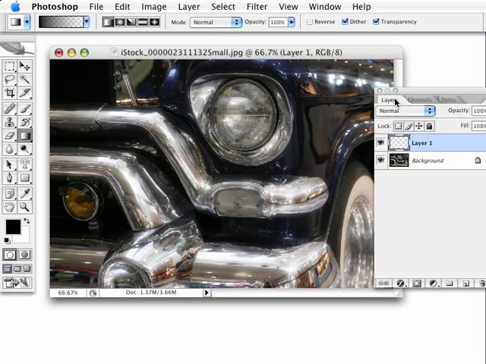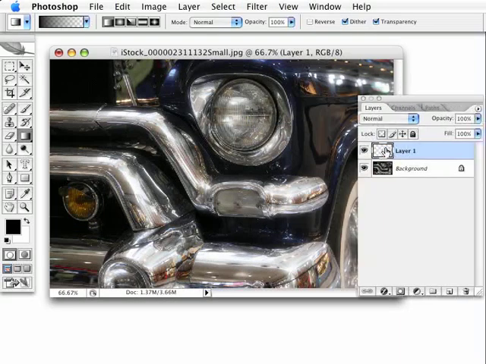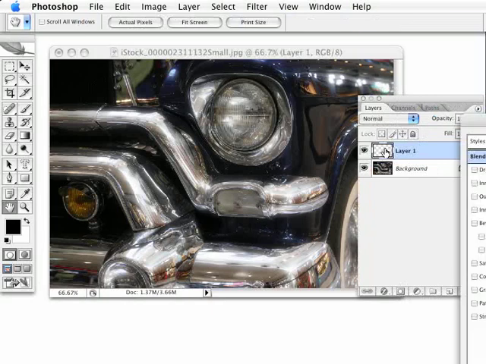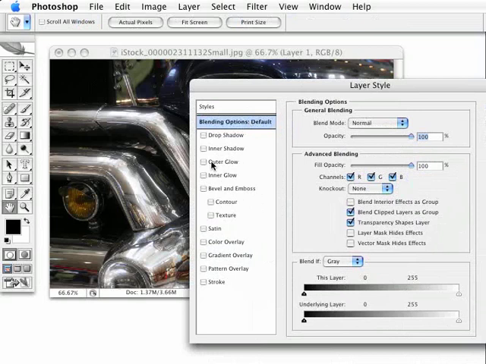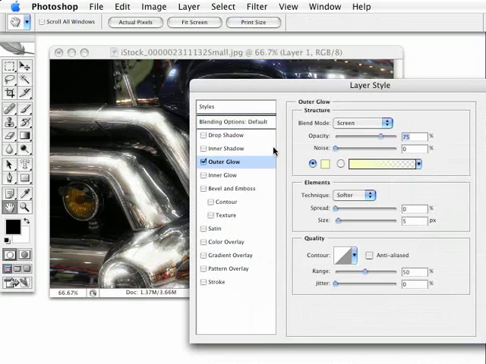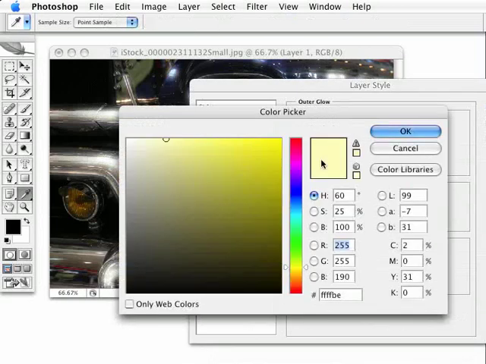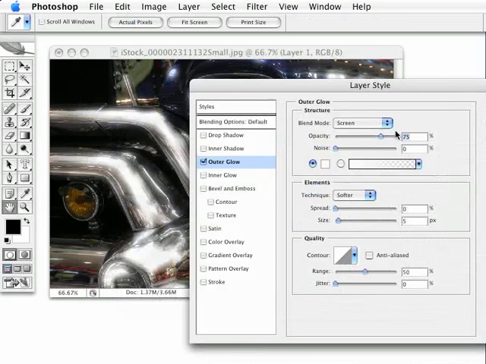Now, the last thing I want to do is double click on that layer icon, bring up my layer styles, and we're going to go to Outer Glow. Now, why this defaults to this absurd yellow color, I have no idea, but that's okay. All I got to do is click on that color box. I'm just going to change this to white, and we'll hit OK.